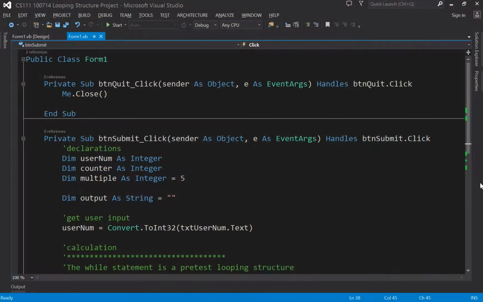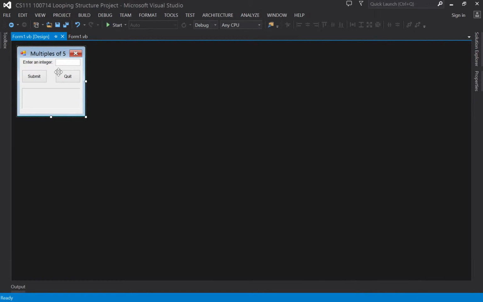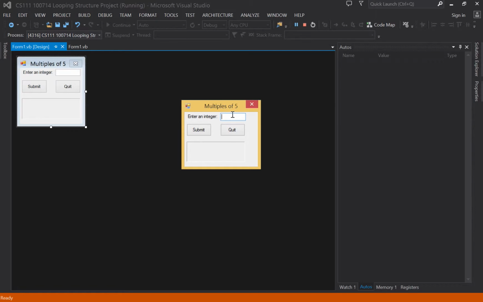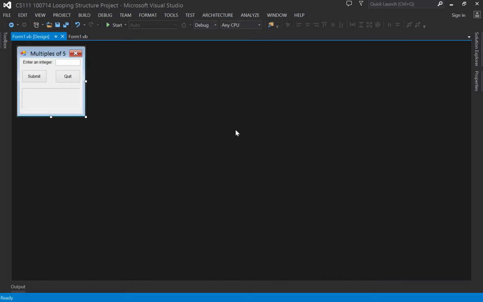So let me switch over to my Visual Studio program. As you can see, I have a very simple form where the user is going to enter an integer, and when they click Submit, it'll print however many multiples of 5 they want to see. For example, if I run this program and type in the number 4, here we see 4 multiples of 5: 5, 10, 15, 20. That's the total of 4, and then I simply click Quit to stop the program.